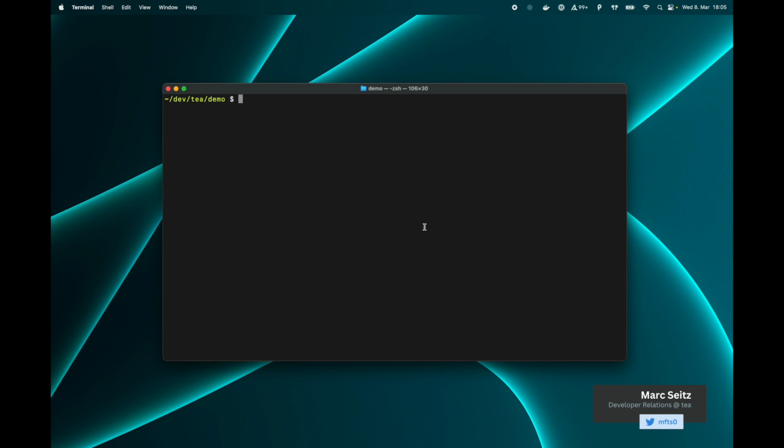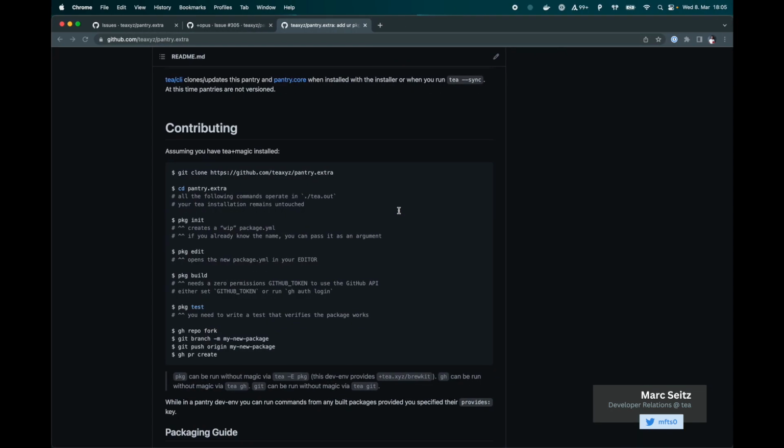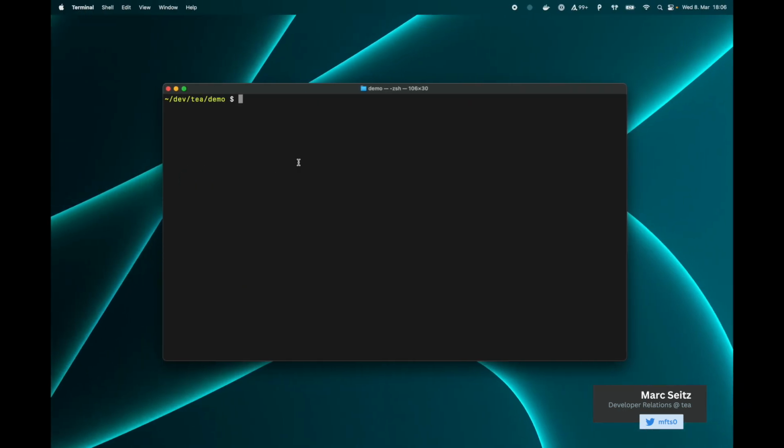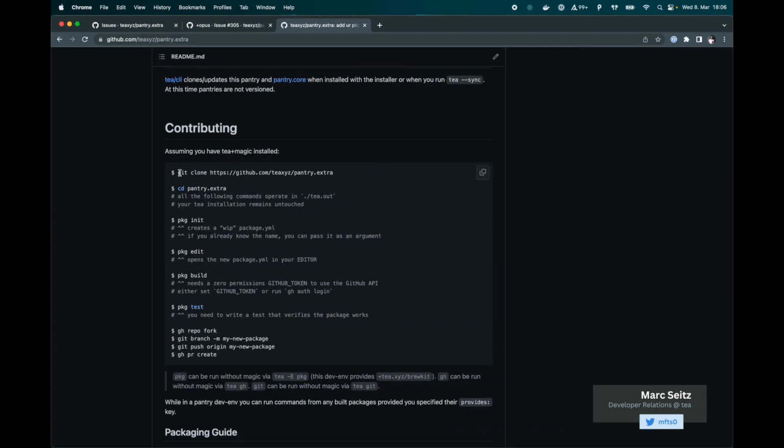I'm Mark and I'll be your guide today in packaging a package with tea. And for this, we're going to use the new and improved packaging framework with BrewKit. I'm heading over here to the Pantry Extra repository on GitHub, specifically the contributing guides, where you can see the step-by-step process of how you package, create, package, and contribute your submission.